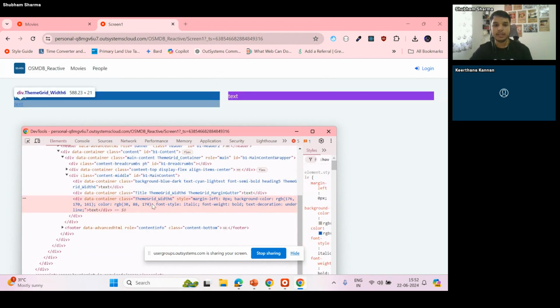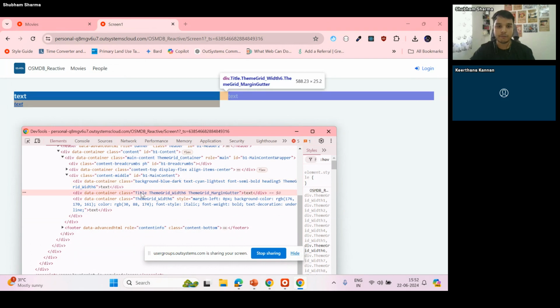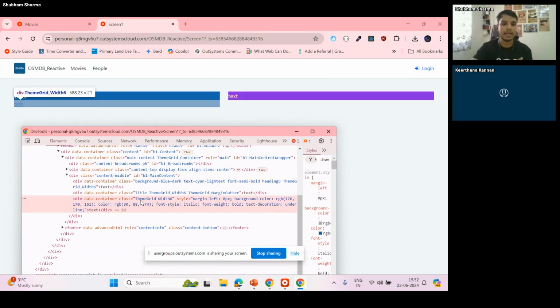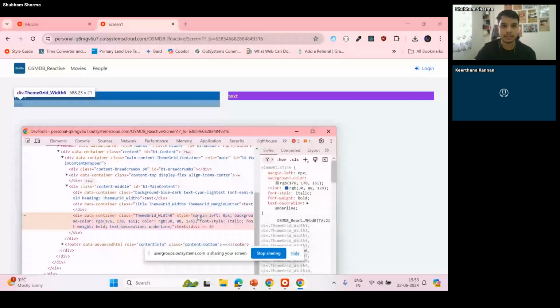Okay, can you guys see? In the first and second ways, the style has been added as a class, but whenever we use the style editor, it is added as inline CSS. It means that the style has been added inside the tag itself by using the style property. And this is not considered good.